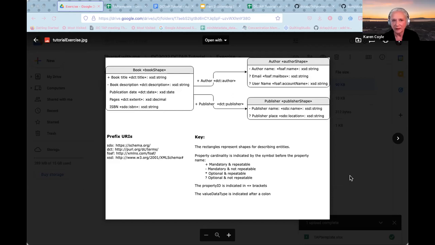Yeah. The book shape would have to have an author element that then links to the author shape. Okay. And I know that this says DCT author, and I don't think there is a DCT author. I think it's creator, but that's okay. But then does the author link back to the book through that same column, or is it just a one directional link from book to author? It's one directional, although if you handle that as being transitive, there's nothing stopping you from doing that. But in the TAP itself, it's just a simple one link to another. Okay, thank you.